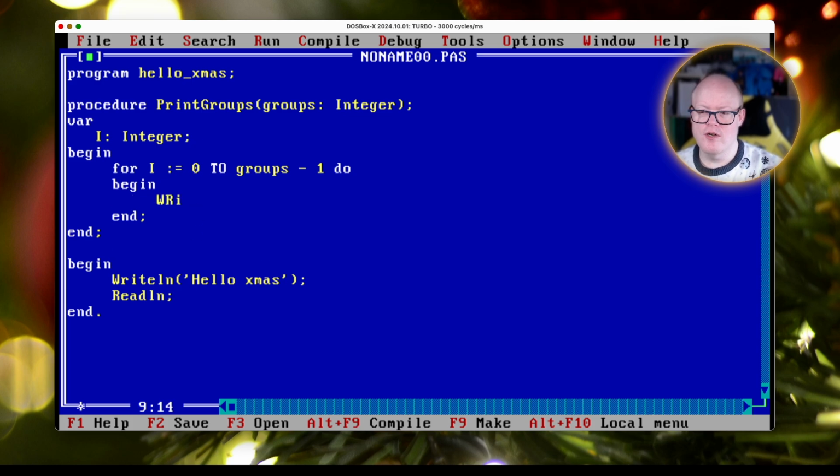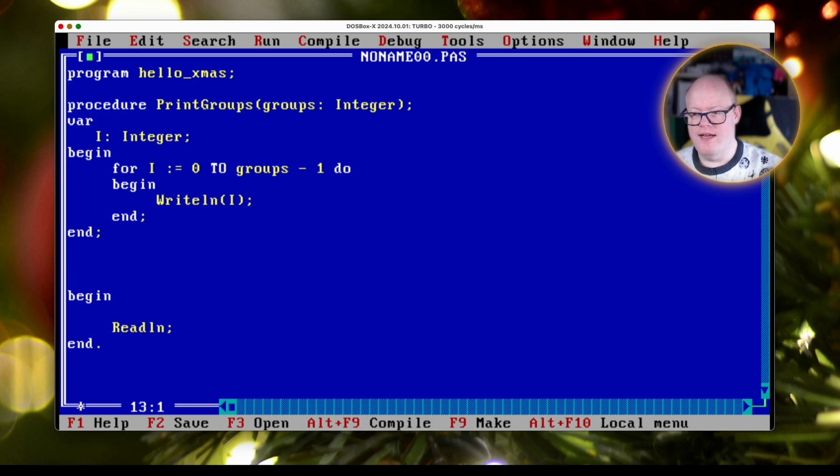So we should actually be able to do something like write line. And that I'm not sure about if I can just print out an integer like that. I guess we will see in a second. Let me remove that here. Let's create for our main program a declaration body. Let's call that groups there, and let's do an integer there as well.